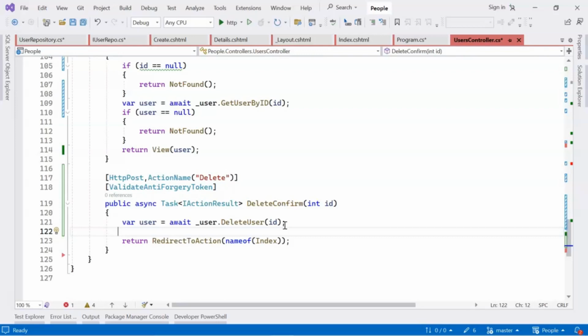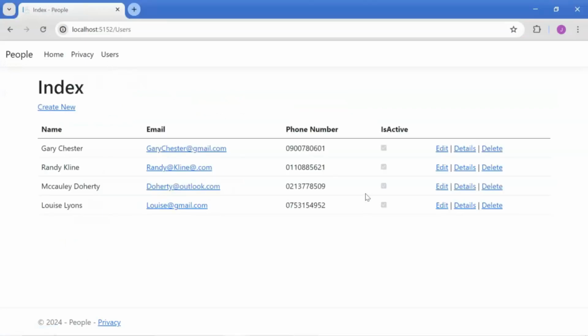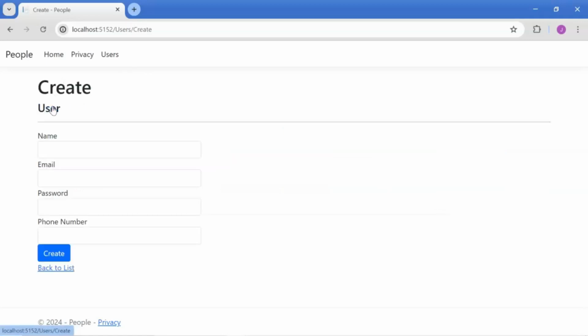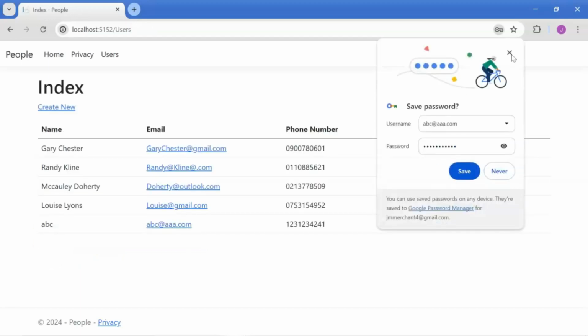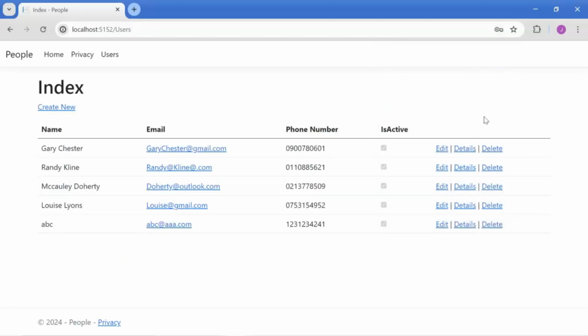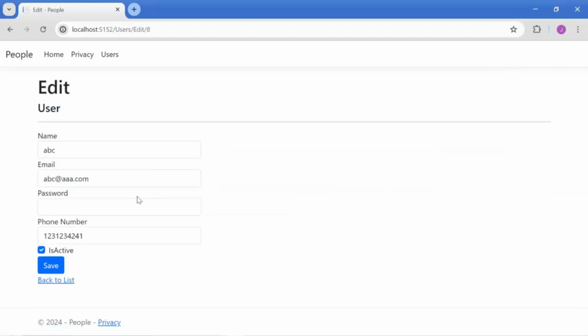Now let's run our project and see. So let's go to the users. Let's create a new record. MVC. Create. So our code is working. We can create a record. Now let's edit the record and see.